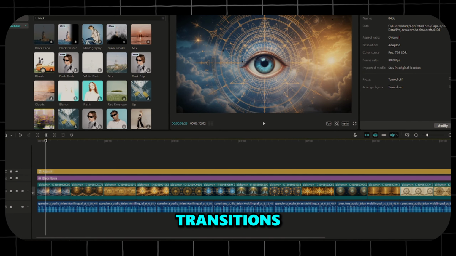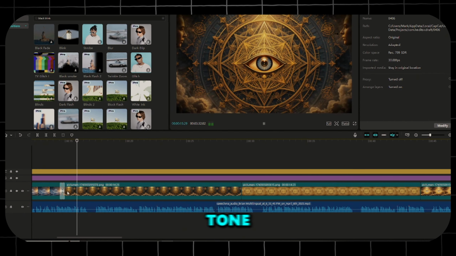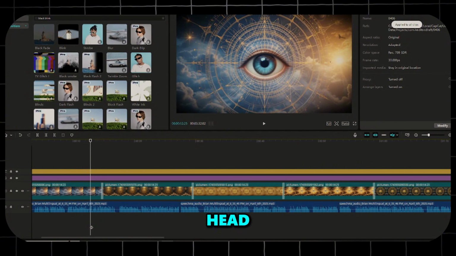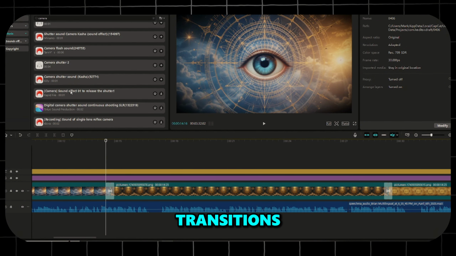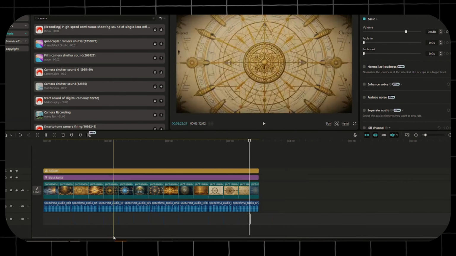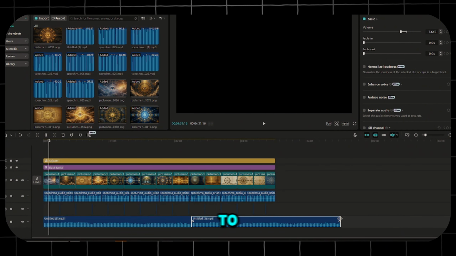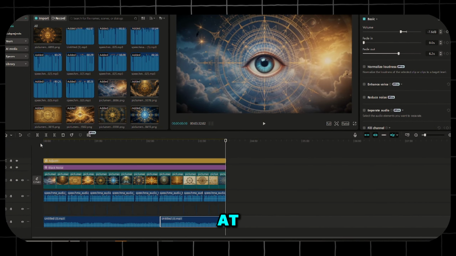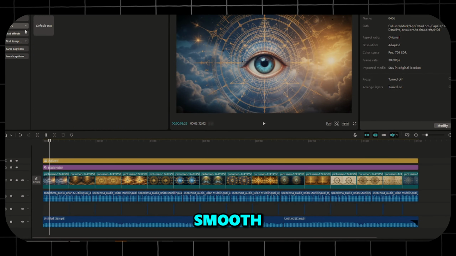Next up, transitions. I'll use the blink effect since it fits the mysterious and spiritual tone of the video. Then, head to the audio library and search for camera sound effects to enhance those transitions. Finally, add some background music. Make sure it's subtle enough not to overpower your voiceover. At the end of the audio, don't forget to add a fade-out effect for a smooth finish.